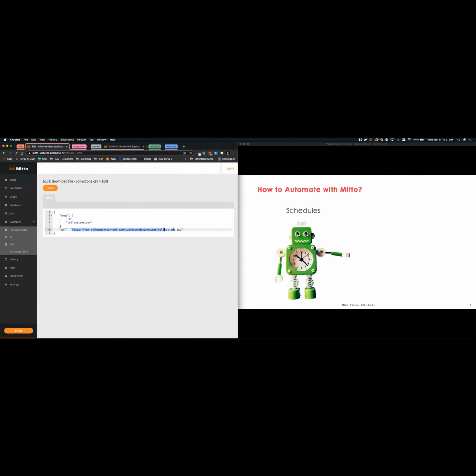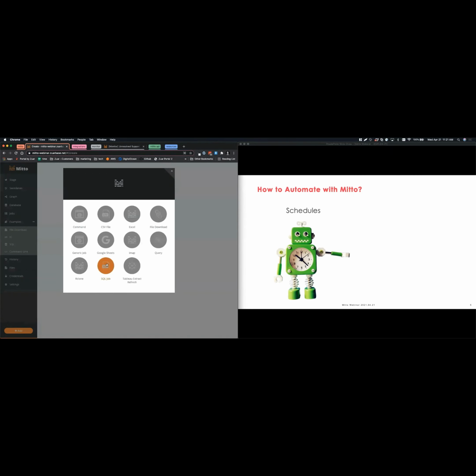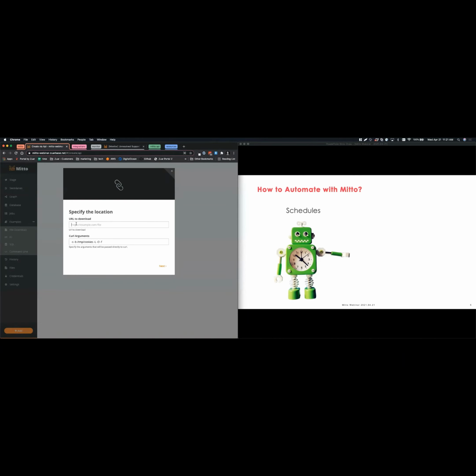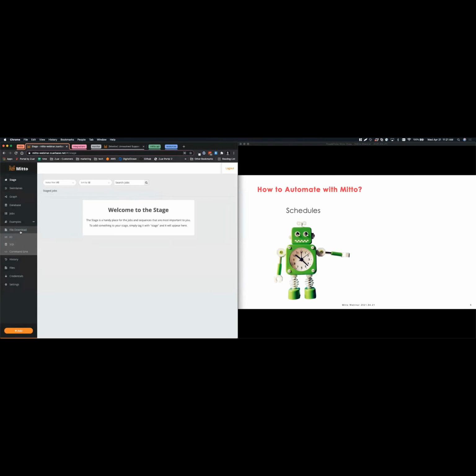Again, curl job, I'm just dropping in the URL here, and we're setting an output file as collections.csv. This is the result of creating a job via wizard. There's a file download wizard. You drop in the URL, drop in any curl arguments, and that's what creates that job. So that's the first job that we'll have here.